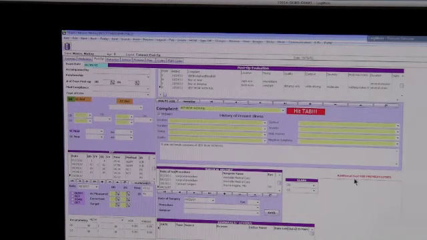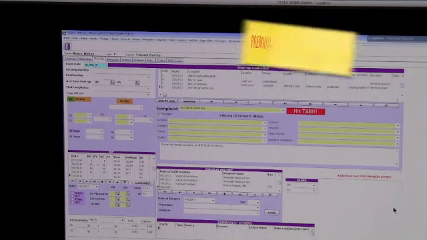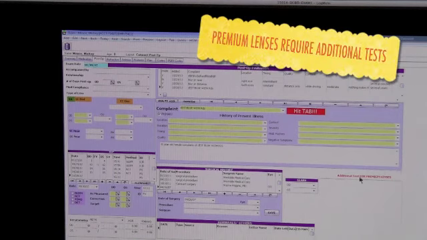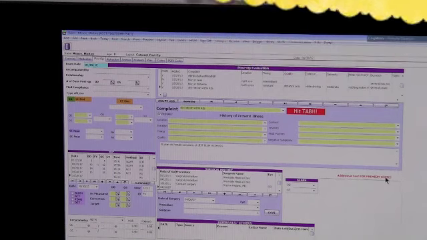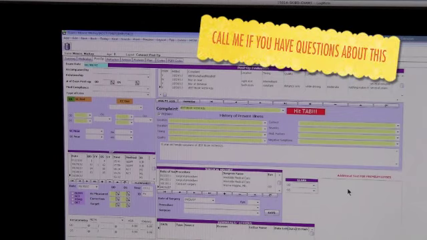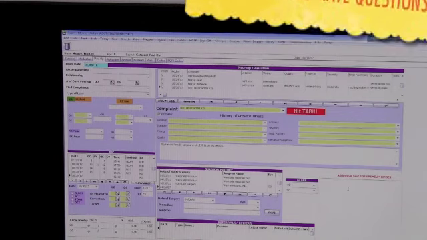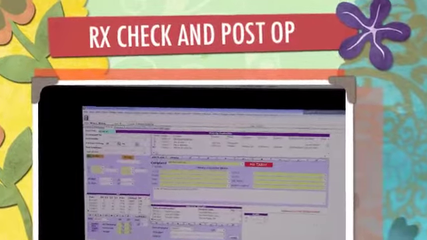Over here on the far right, what this says is additional tests for premium lenses. So if someone has premium lenses and you're doing additional testing, you need to put it in this box. So when the patient has a premium lens and you're doing additional testing, you'll put it in this box right here.